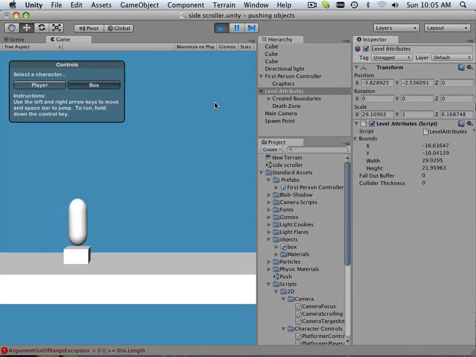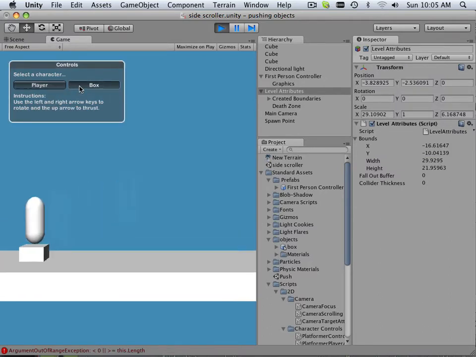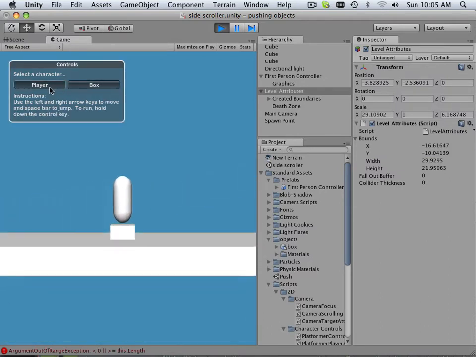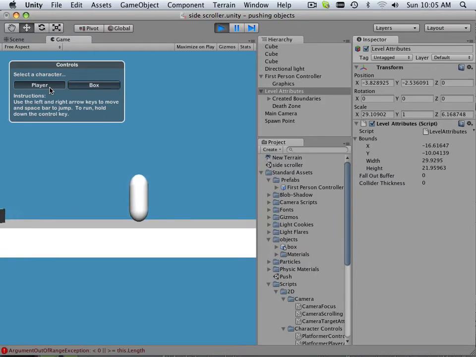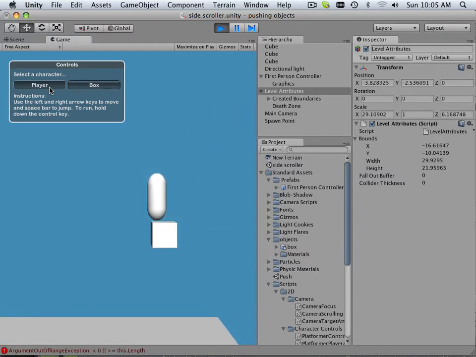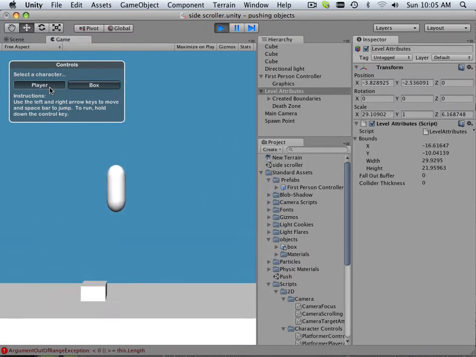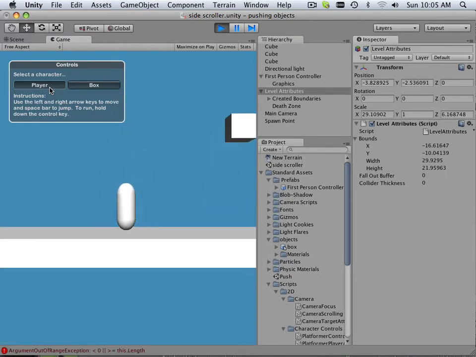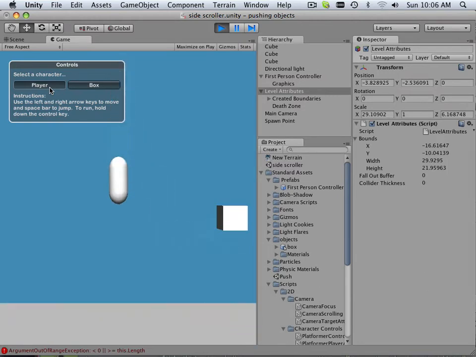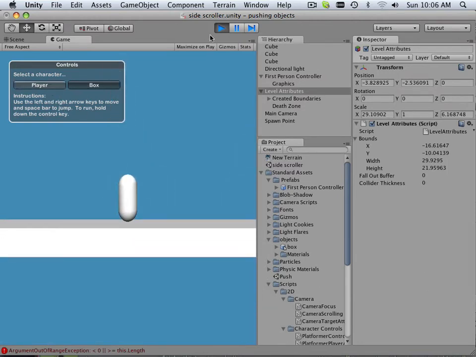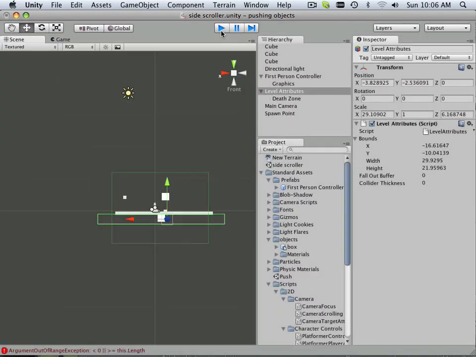Let's hit play. I got my player and then my box. So if I want to travel over to the box, I can, and I can jump up on the box. Well, that is all that it really takes to have a good side scroller. The argument out of range here, that's kind of worrying me. So what is that? Let's say I shouldn't have my fallout buffer at one. I should have it fallout at one probably.